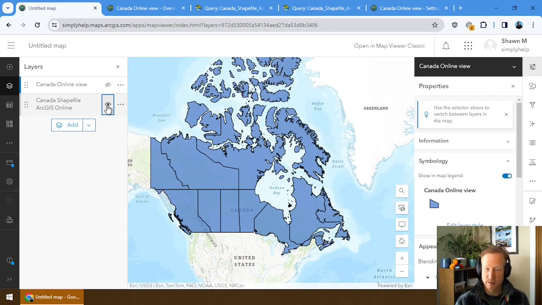It's nice and easy to do. It's all configurable. And the beauty is you do not duplicate your data. It all is pointing to the same hosted feature layer stored in ArcGIS Online. Therefore, any updates to that data trickle down into all of the different views.